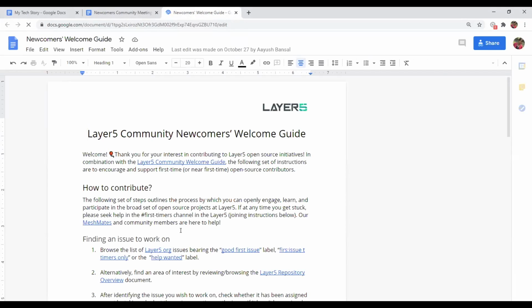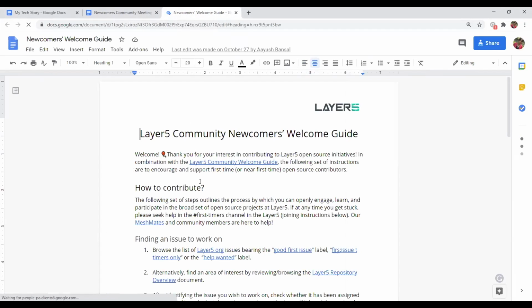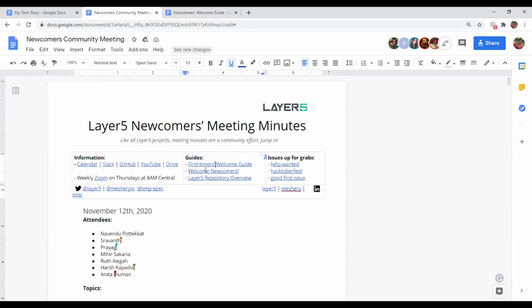You get so much detail here. There are so many resources here, very short and straight to the point, that you could read to understand better how to contribute. Then we have another thing, which is the repository overview.